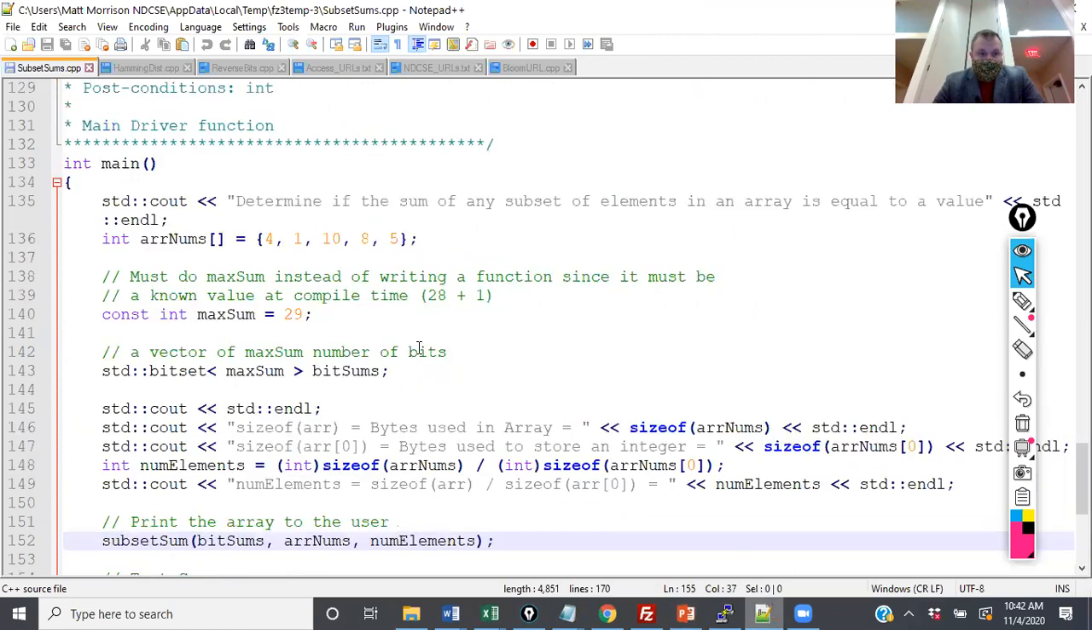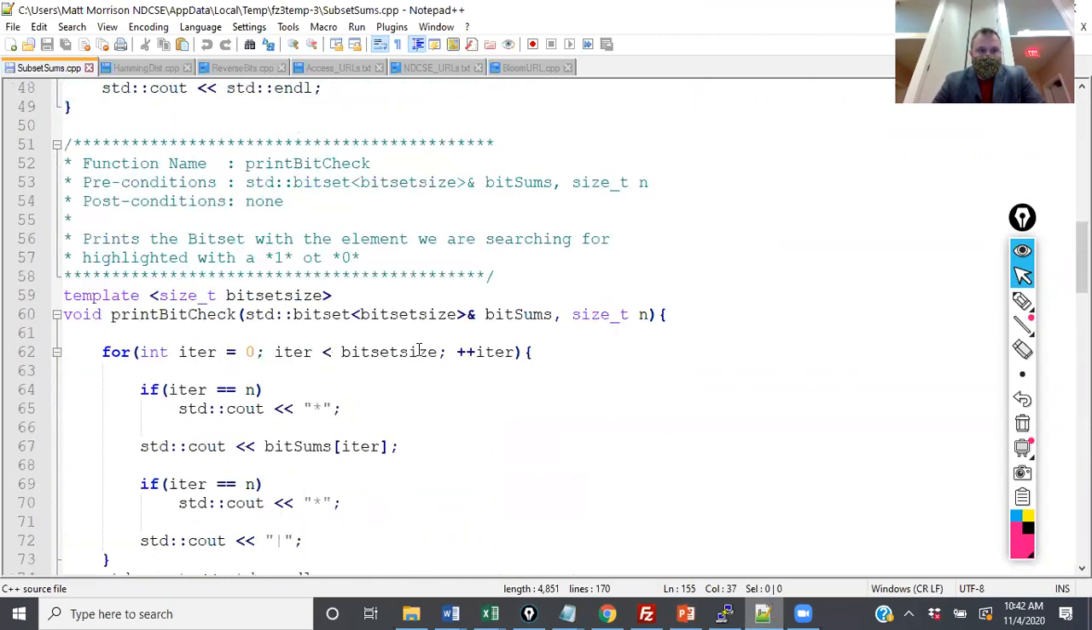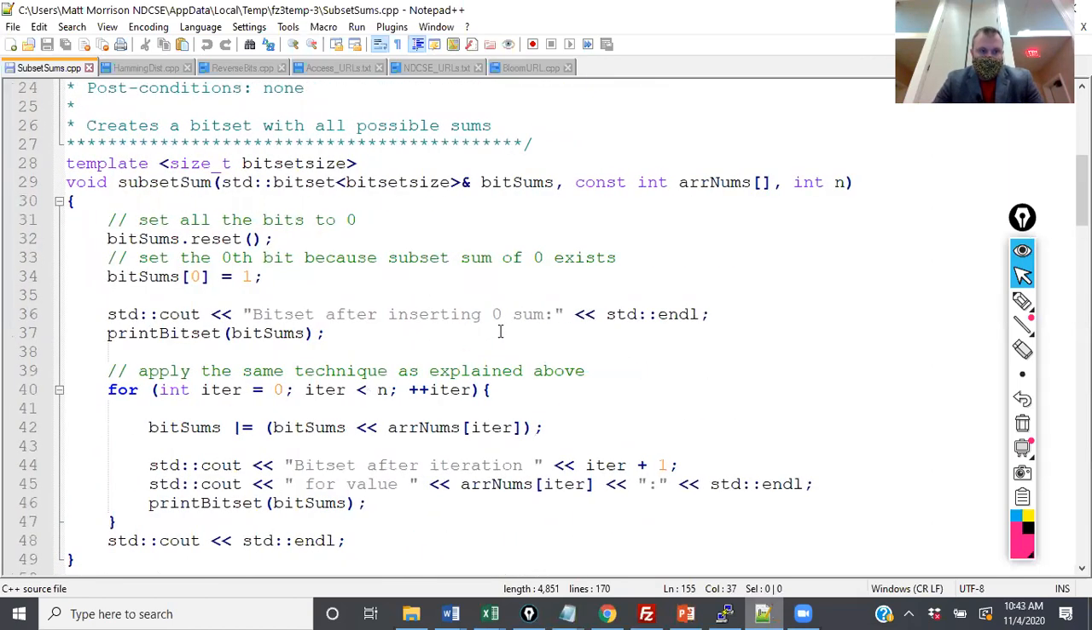And so now what I'd like to do is show you the actual code here. So this is the subset sums. And in order to get a bitset to work, you have to template it. Here we have size_t bitset size. And what's going to happen is first I'm going to say bitsums.reset, that puts everything to 0. And then I'm going to set the initial bit to 1.